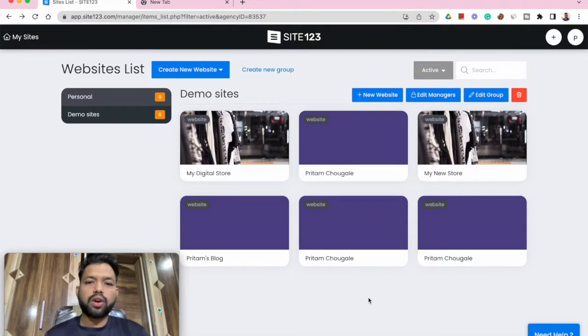Right, so the tool I am talking about is Site123. There's a link in the description. This is what the dashboard would look like. I already have some websites, but let's not go into it. I'll quickly tell you how you can create a business website real fast.